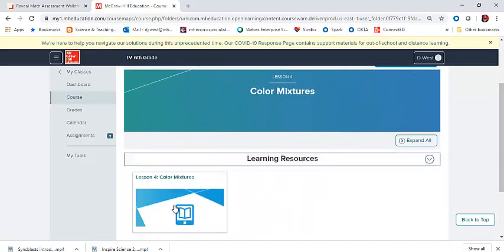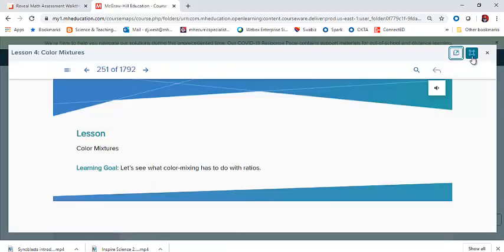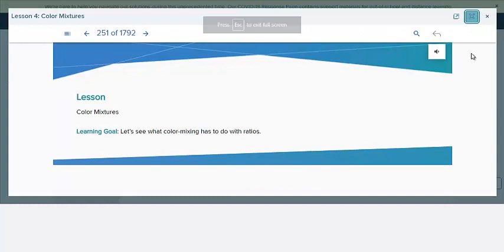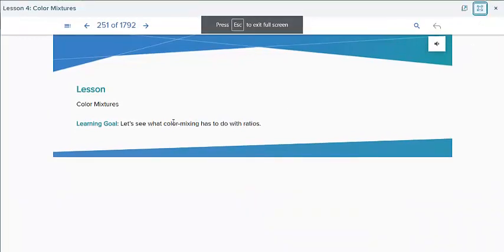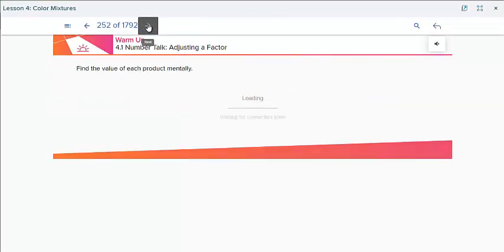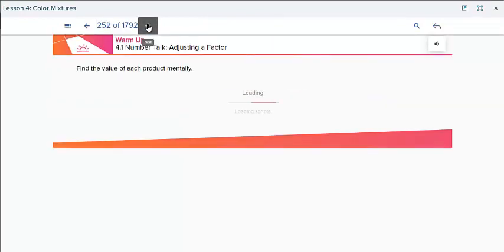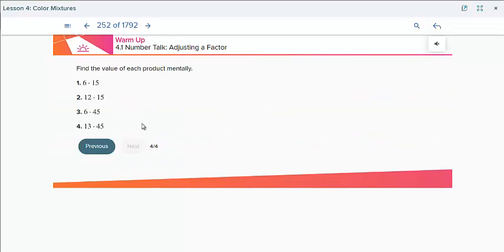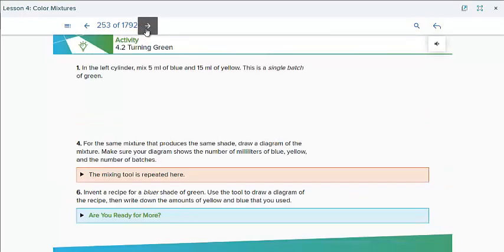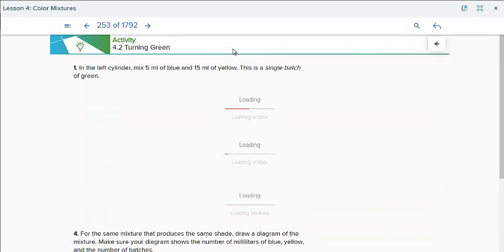Here's my student ebook. So if I click it open, it's actually going to open my ebook up, and then right here I can either go full screen or open in a new window. I'm going to go full screen, and then we can look at the different pages that are here. So that starts out with my learning goal. If I go to the next page, it's my warm-up, and it's just a way to do some mental math. If I go to the next page, it's going to take me into my first activity.